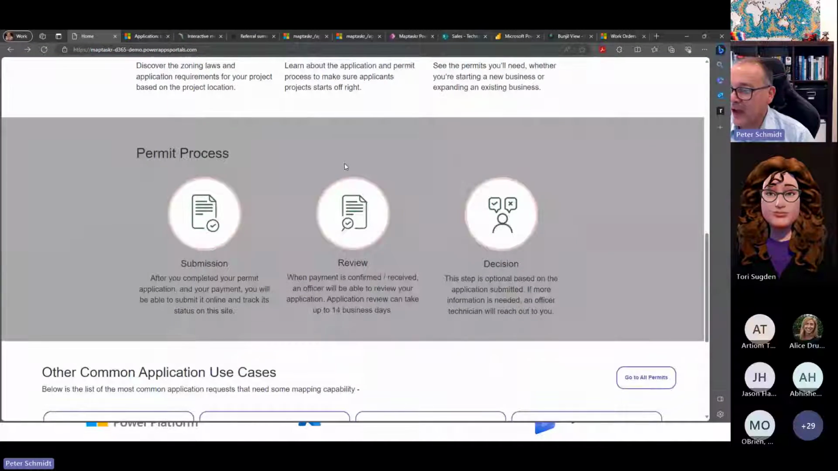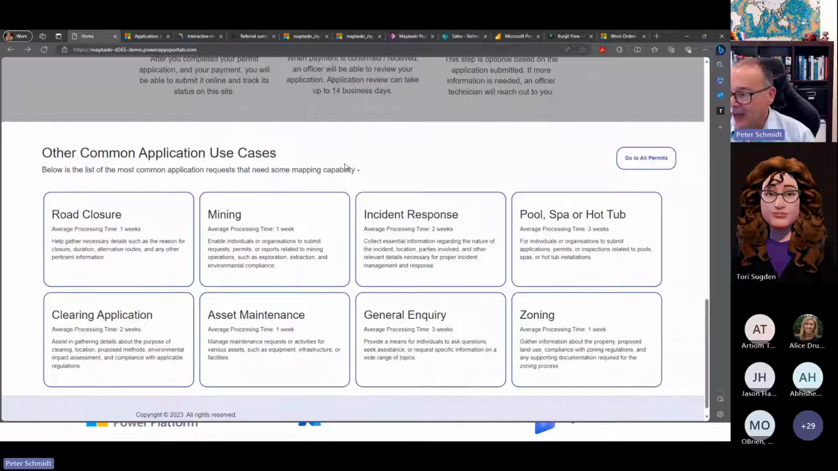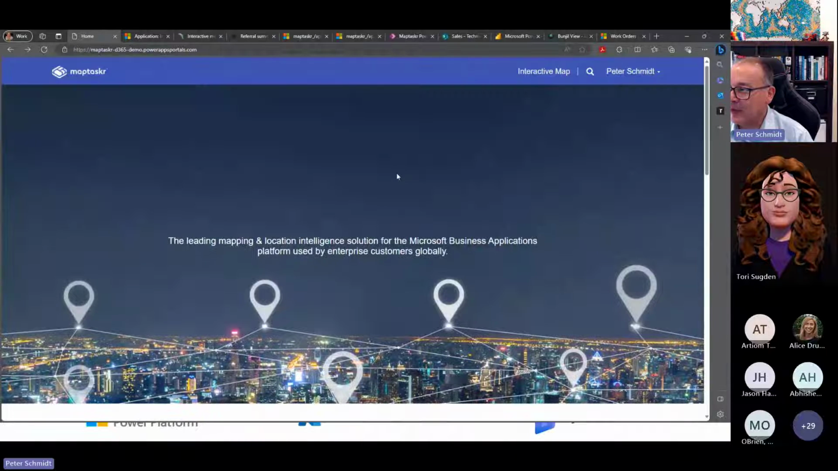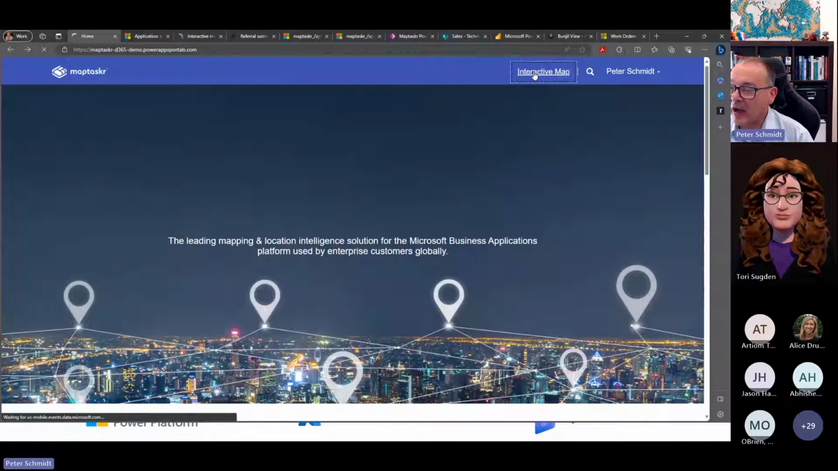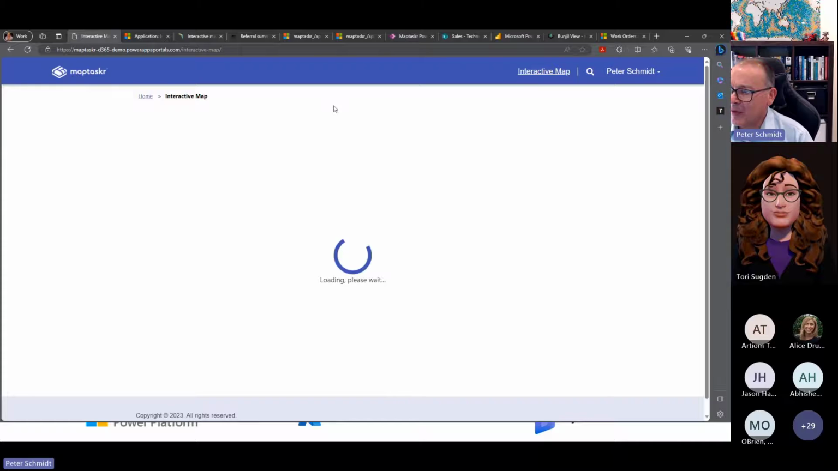We have lots of use cases in government, whether it's applying for planning permission on a property, or you need to apply for a water license or a clearing permit, or in industry, we have mining permits and things like that. So there's lots of use cases where you need to submit mapping data as part of an application process. So I'm just going to open up our interactive map control here. It sometimes takes a few seconds longer when I'm on Teams. Just slows it down a bit.